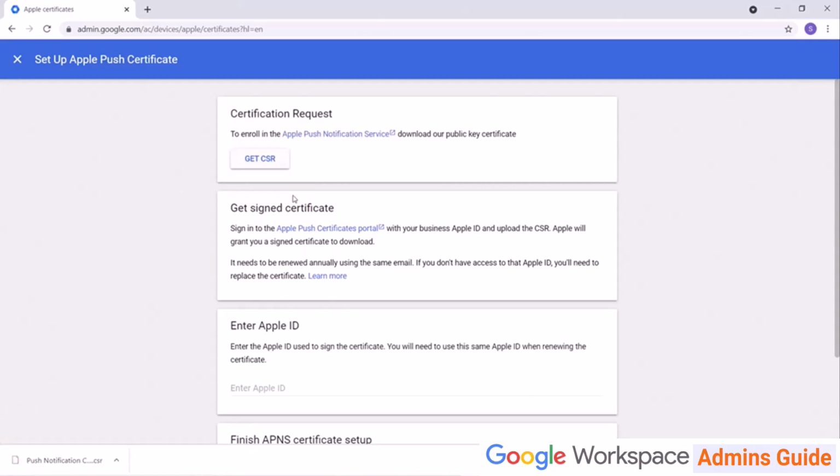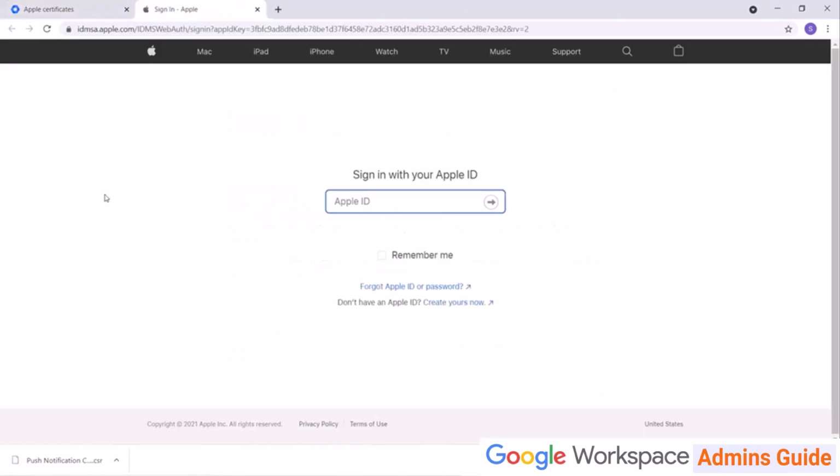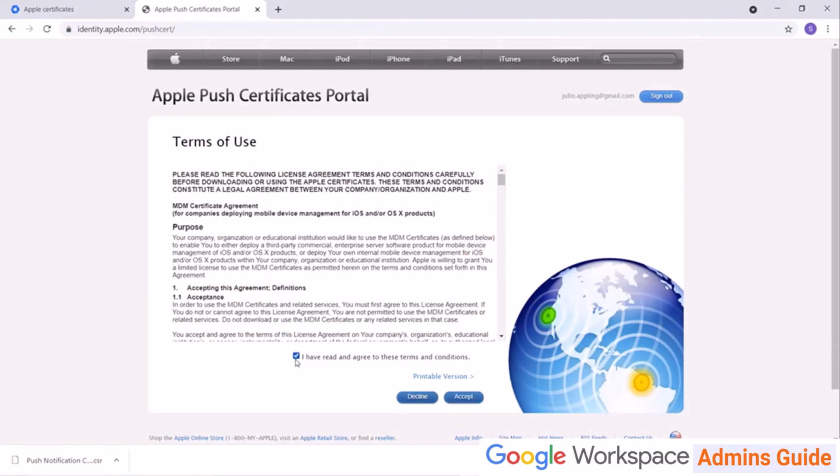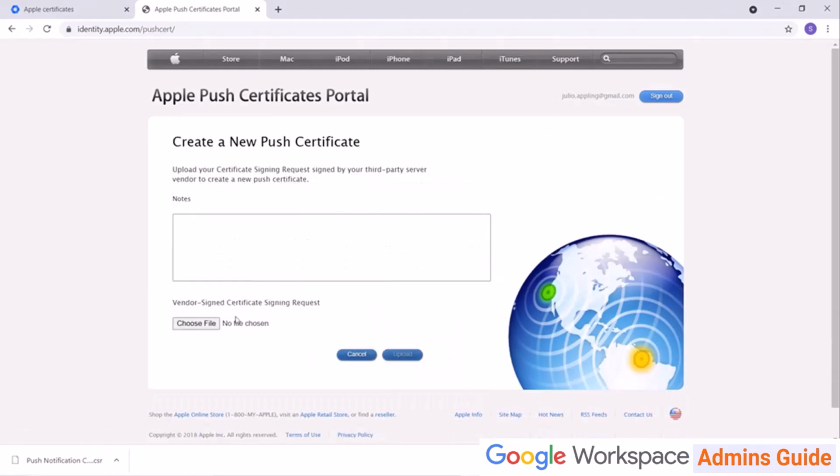Once the file is downloaded, follow the link to the Apple Push Certificate portal. You'll need to sign in with Apple credentials to create an Apple Push Certificate. The Apple Push Certificate portal will request the CSR file you downloaded from the Workspace admin console in order to create a new push certificate.